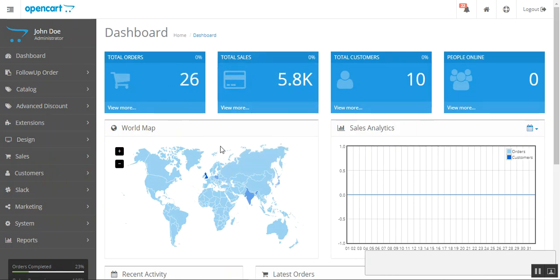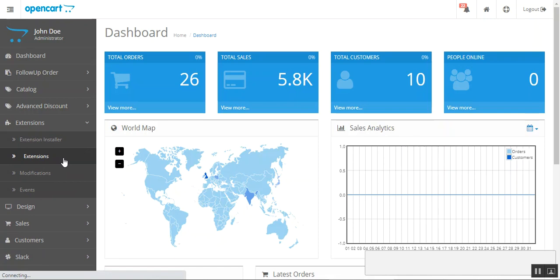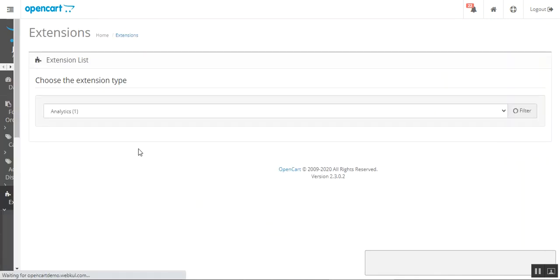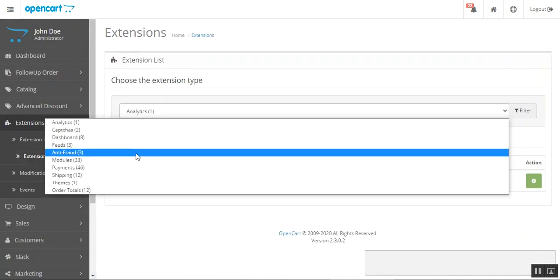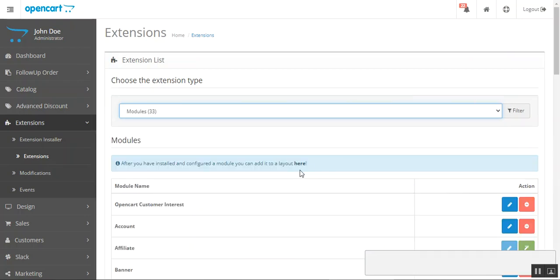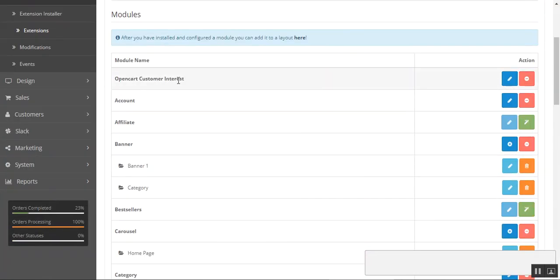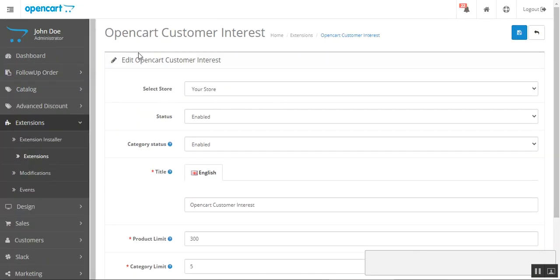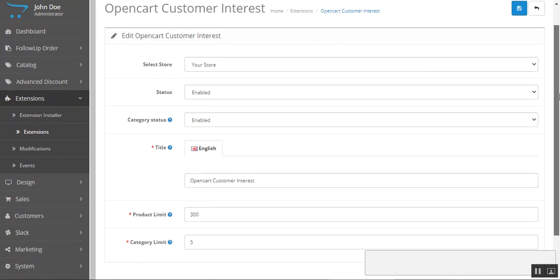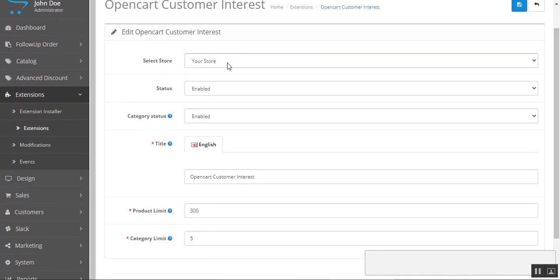Before making use of the customer interest plugin for the Opencart web store, you need to make some initial configurations for the module itself. So we'll navigate through extensions and then extensions, and then here we just need to choose our modules, and in the module section we have the Opencart Customer Interest, as you can see. We'll just tap here on the edit button, and that brings up the initial configuration settings for the Opencart Customer Interest plugin. So the very first option is to select the stores.